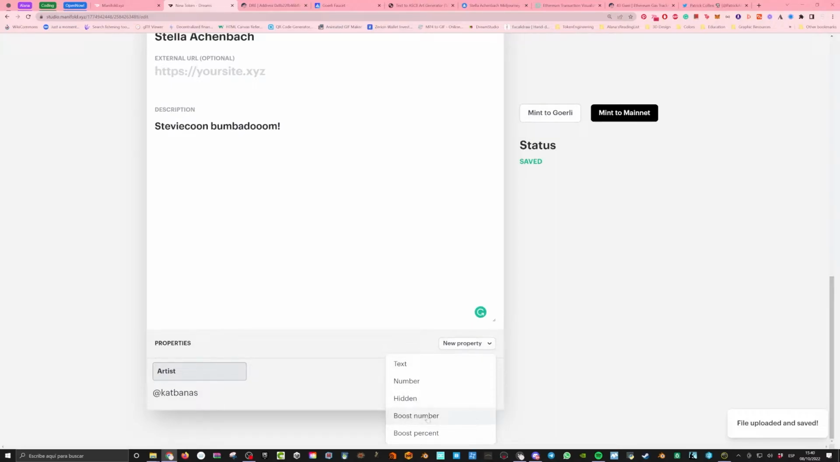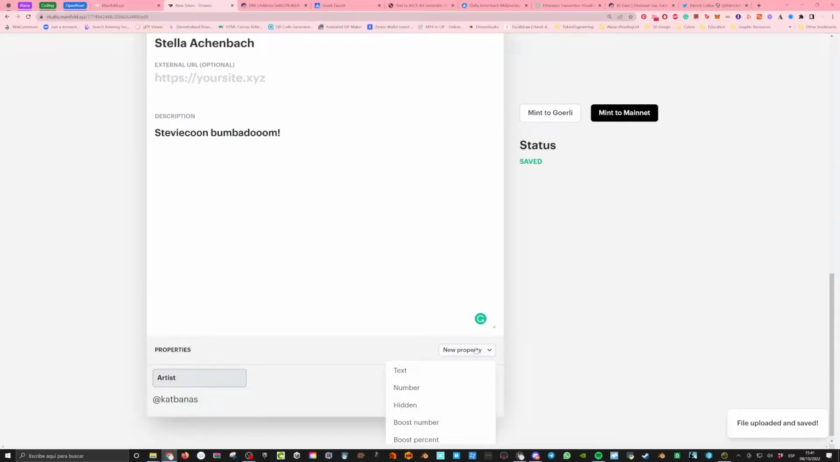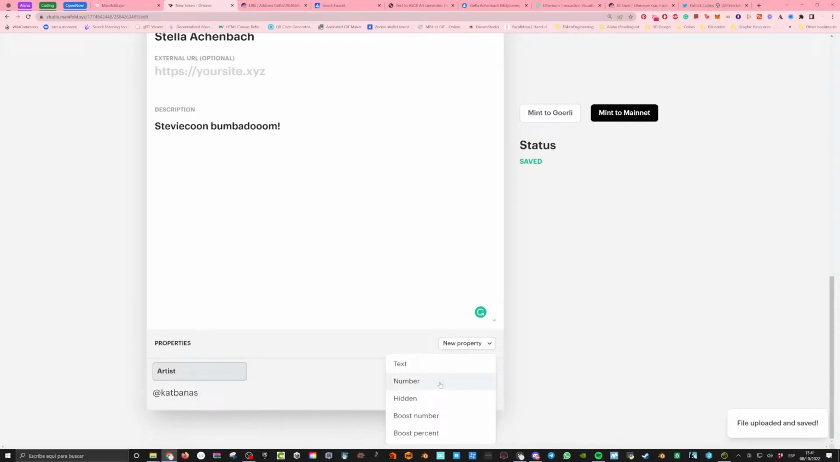If you're making game items, for example, you can add boost numbers here. So remember the 1155. This would be the classic in-game item, in-game token. So you would be able to add automatically boost numbers and boost percentages. You can add hidden info, right? So maybe I only want the owner of this NFT to get access to a Google Drive where there's this whole crazy gallery of Stevie Coon pictures. This is where you could put that. Or maybe there's a 3D model attached to Stevie Coon.